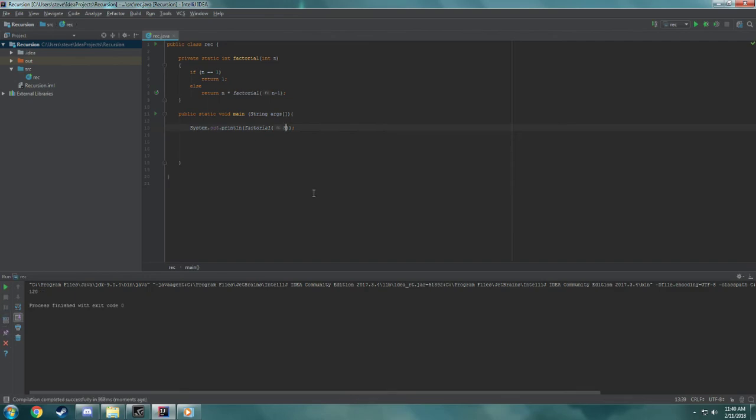So that is, in essence, the very, very basics of recursion. There are a lot more advanced techniques in recursion, and in the next video, I'll go over how to make sure your recursion works.